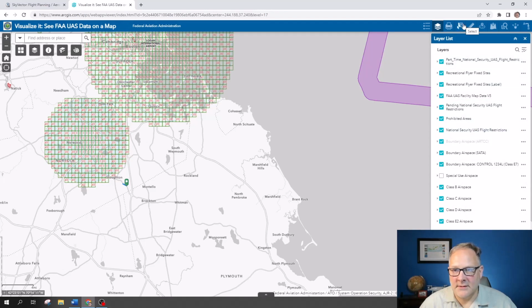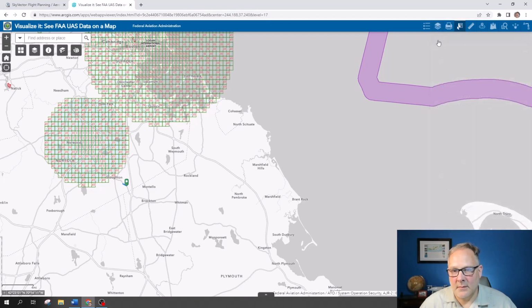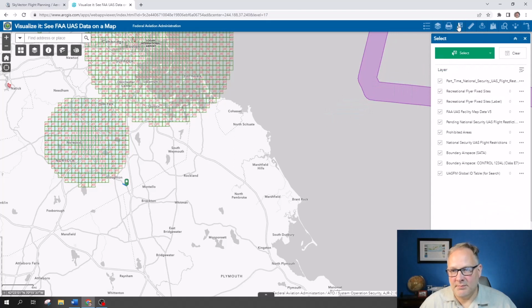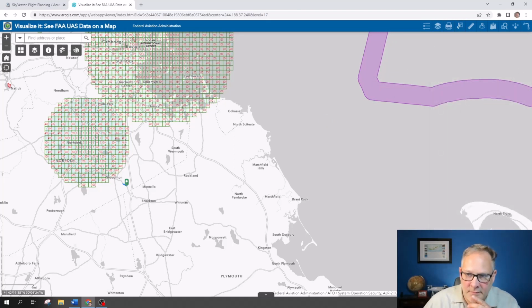Another layer list. But really, that's probably the main gist of it, right? Those are the ones that you would really use most of the time.